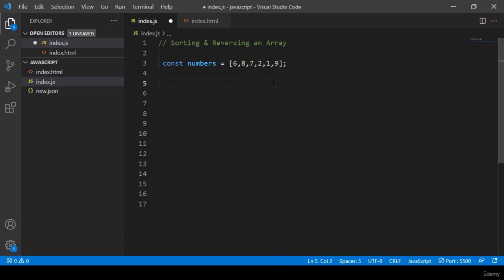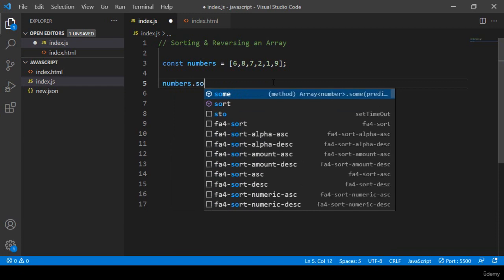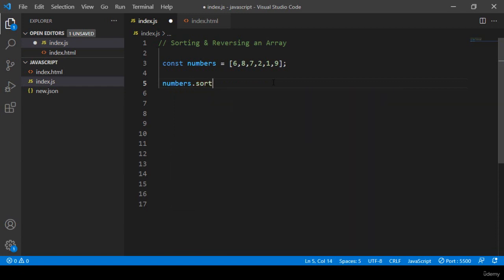So if you want to get this in ascending order in JavaScript, there is one method called sort. Okay, I'll show you. I name it numbers, and on this numbers I want to call this method, sort. You can see that is our sort method.